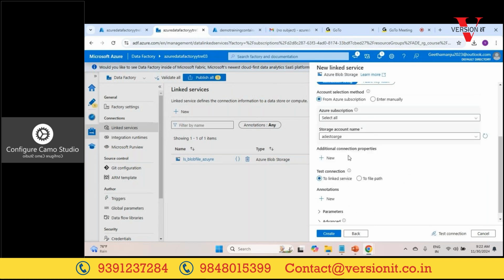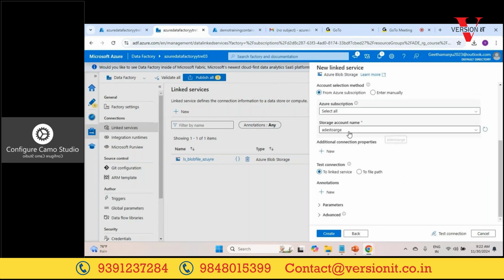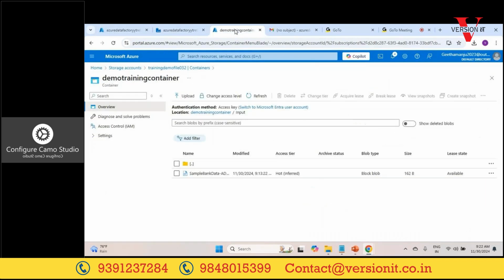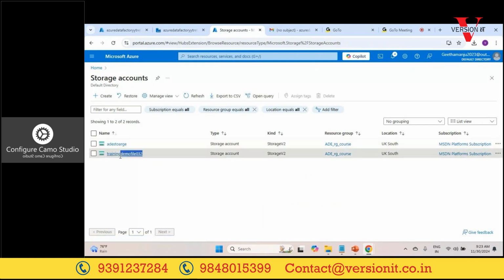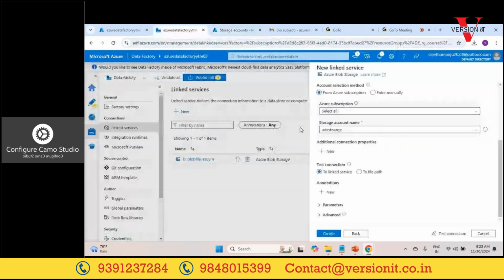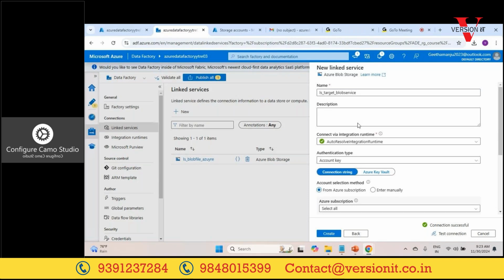So now my source is different, target is different. I have two containers here, two storage accounts. This is my target, this is my source, or else I can choose the same storage account itself. So now I click on create, and I click on test connection just to make sure it is working or not. This is the same for SQL Server also, but the parameters will differ. I wanted to show you.